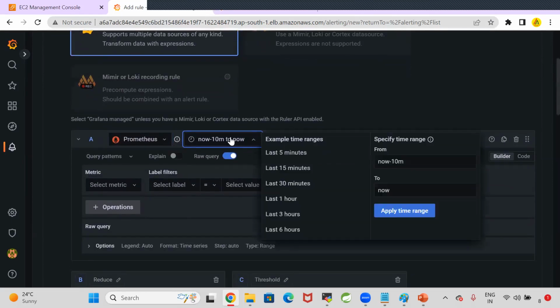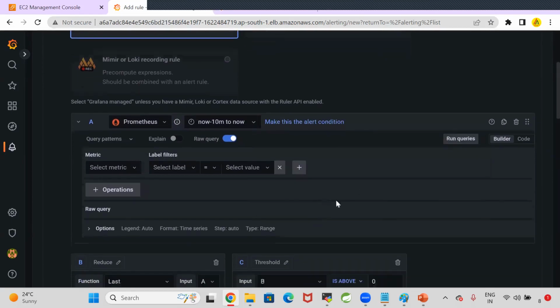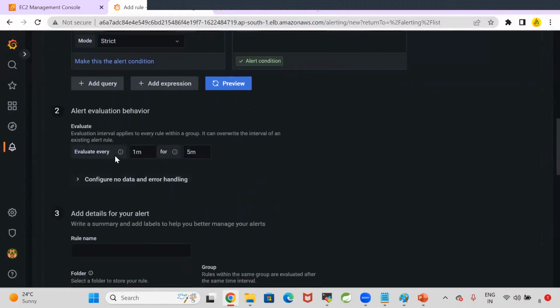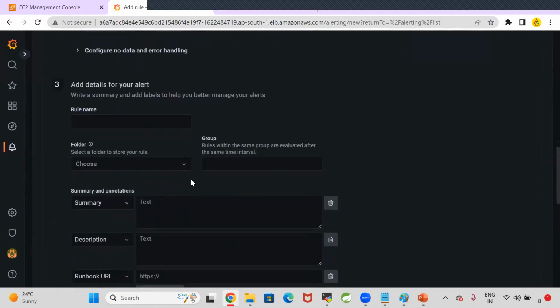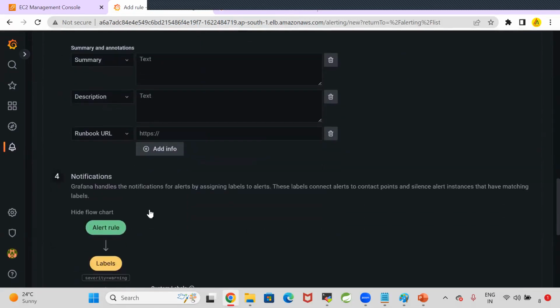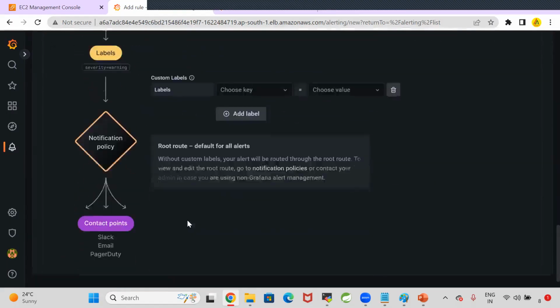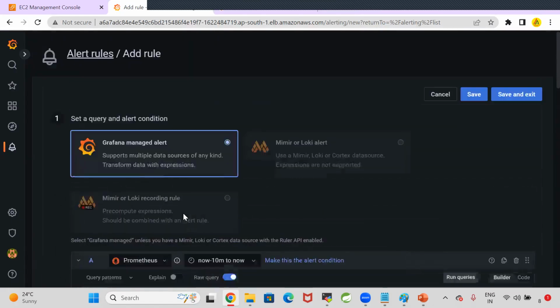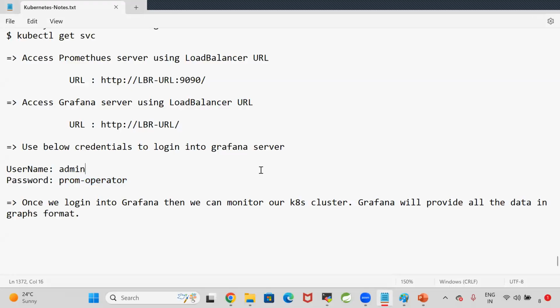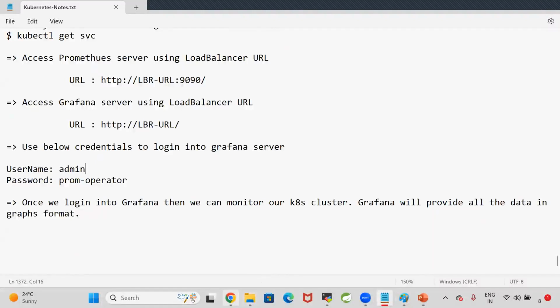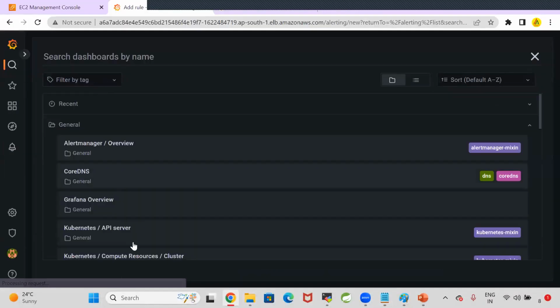So the Prometheus default alert. Now I want to apply some timing, then I want to set the alert. Alert evaluation behavior: evaluate query, details for your alert, what is your rule name, summary, annotation, runbook URL, what you want to run when the alert is triggered. You can configure your alert as well. Meanwhile, go to Helm, install the metrics server, install Prometheus, install Grafana, log into Grafana and monitor the Grafana dashboards. Okay, guys.